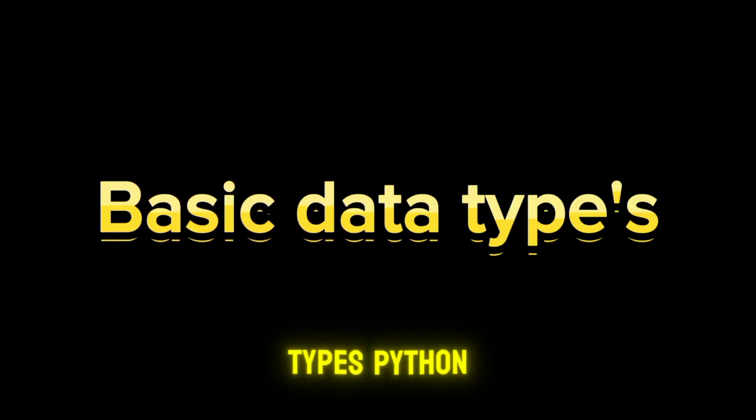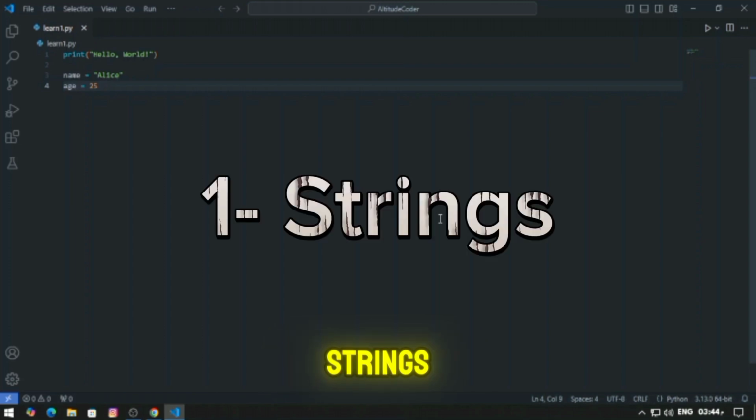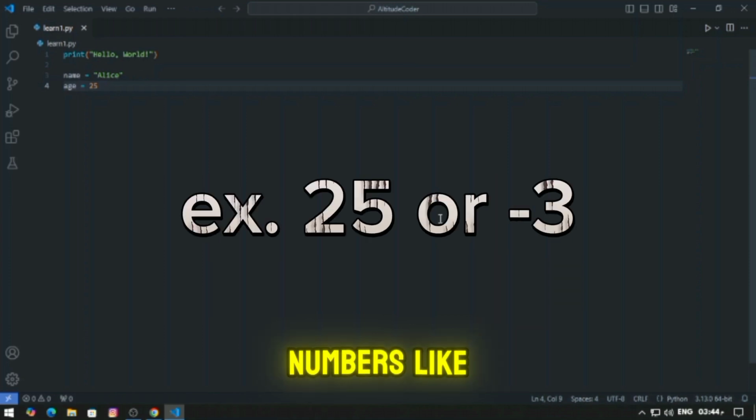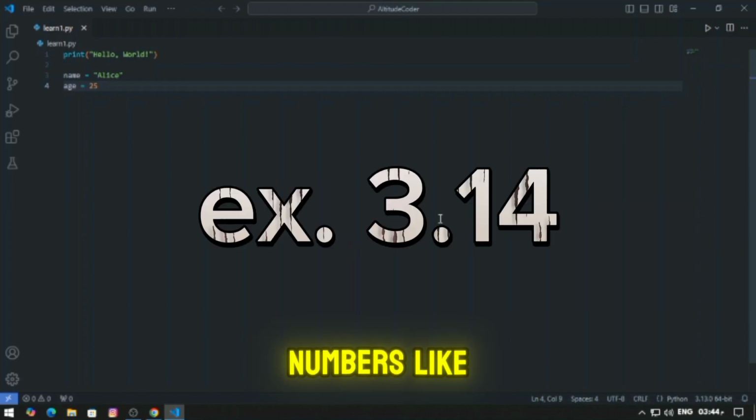Basic data types. Python has several data types. Here are the basics. Strings: text written inside quotation marks, like hello. Integers: whole numbers like 25 or minus 3. Floats: decimal numbers like 3.14.